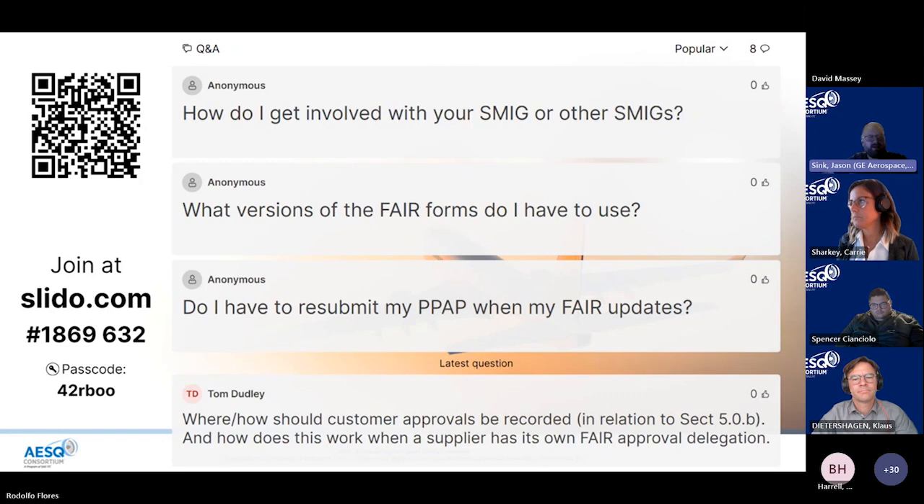We're excited about that. All right, next question. What versions of the FAIR forms do I have to use? Another excellent question with the rev change of AS9102 from B to C. Luckily, I know this one right off the top of my head.